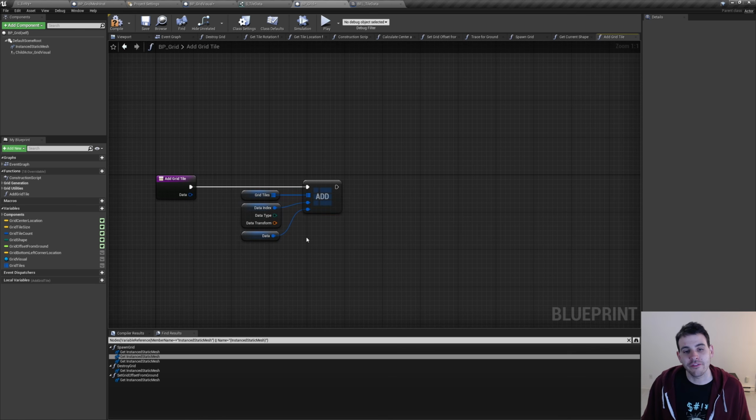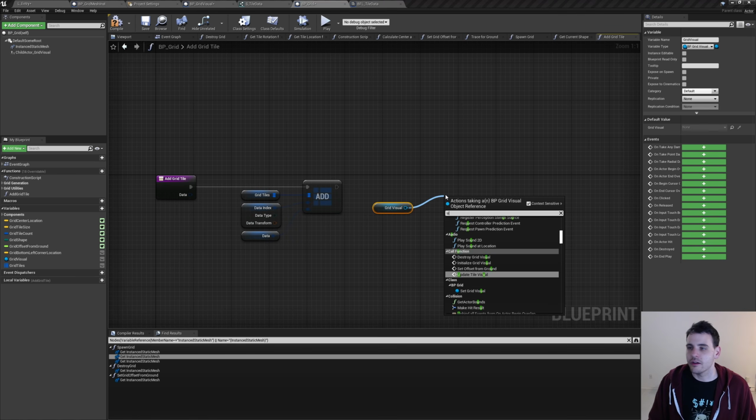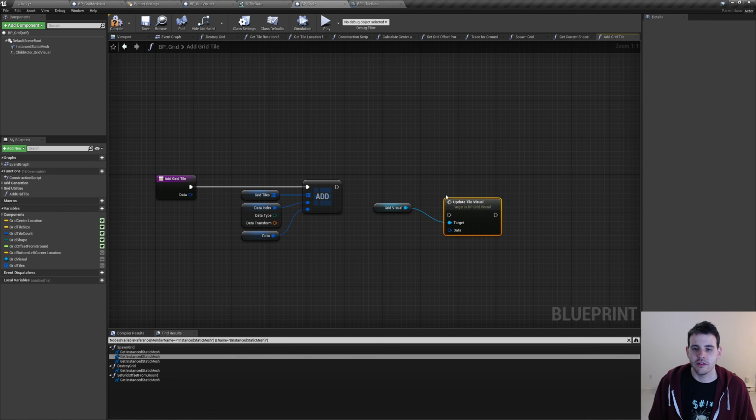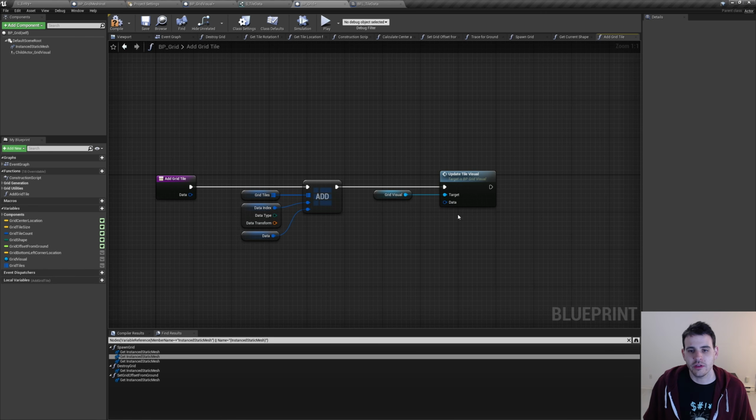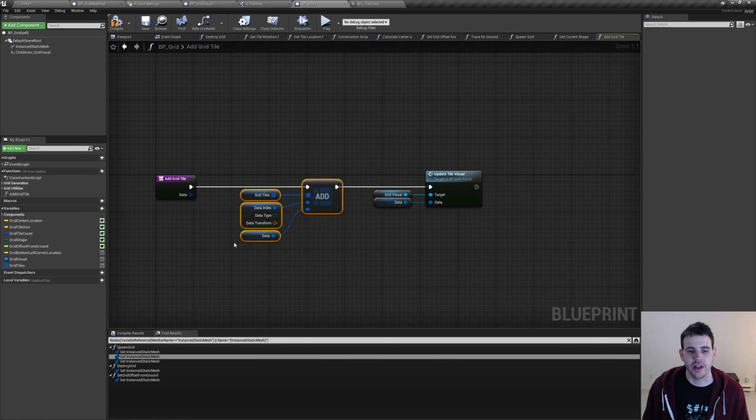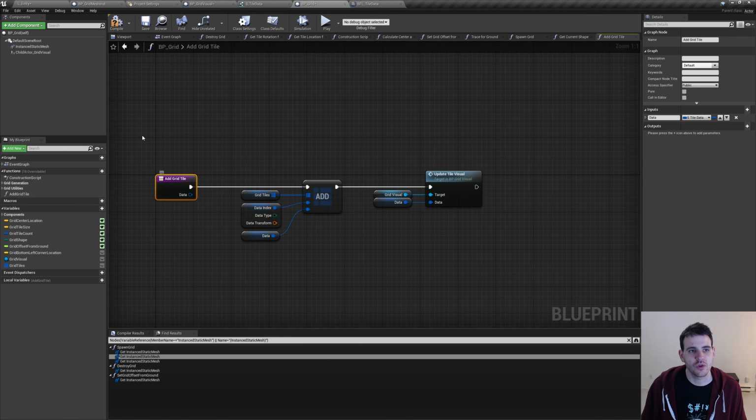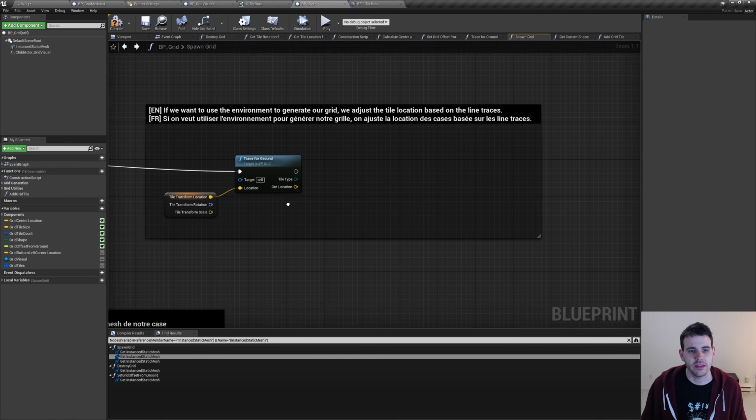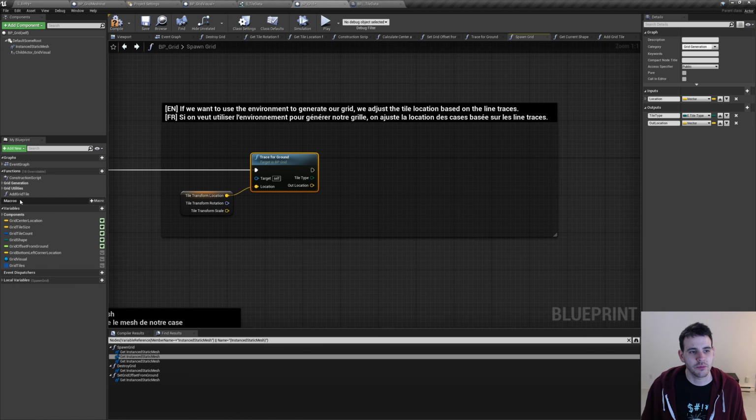So let's do that. After adding the tile to the grid tiles, we're gonna get the visual and update tile visual. Connect it like so, and it needs the data that we can pass it like so. Perfect. So now the visual is only used to represent the data. Okay, let's go connect this function into our spawn grid function. I'm gonna go back in there. After tracing for the ground, I'm gonna call the add grid tile function like so.